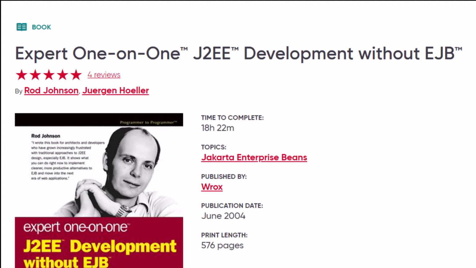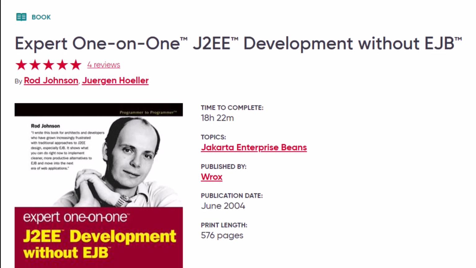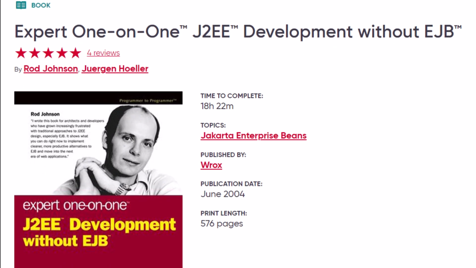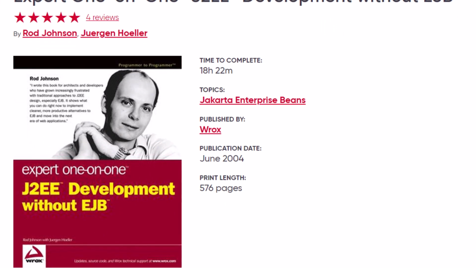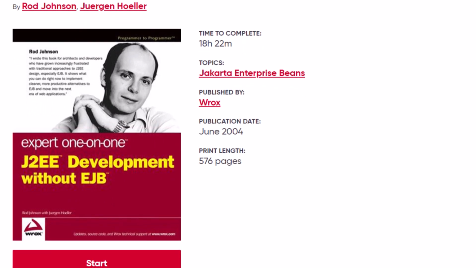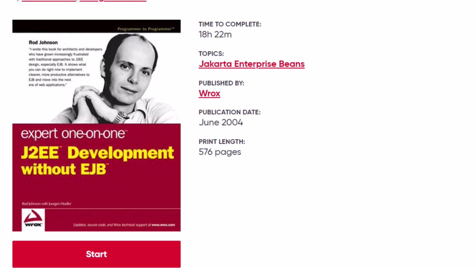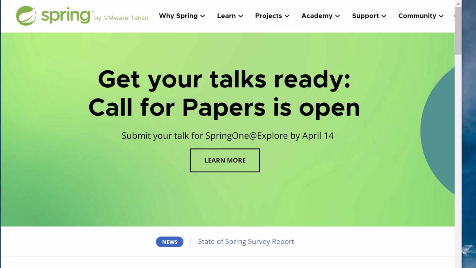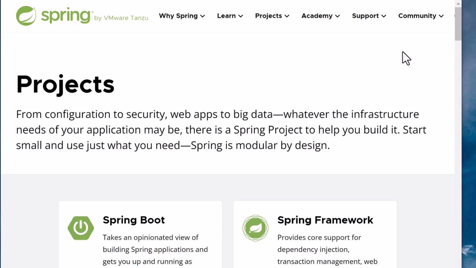Rod Johnson published a book in 2004 called J2EE Development Without EJB, which put forth the idea that the same services provided by an application server could be written using plain old Java objects and run in a simpler environment without the need for a full-featured application server. The idea caught on, and the popularity of the Spring Framework took off.